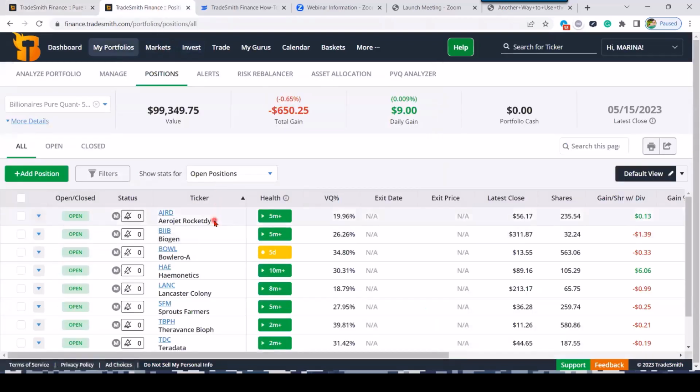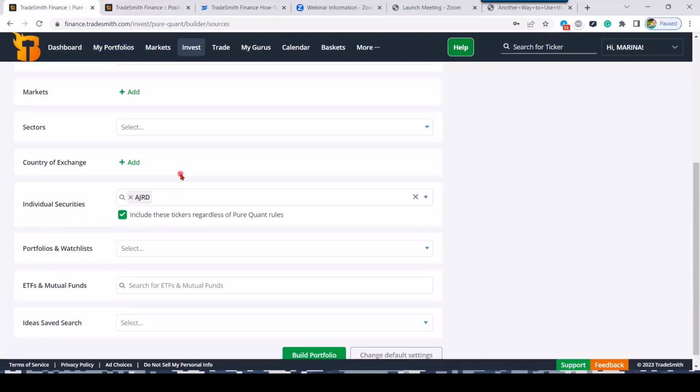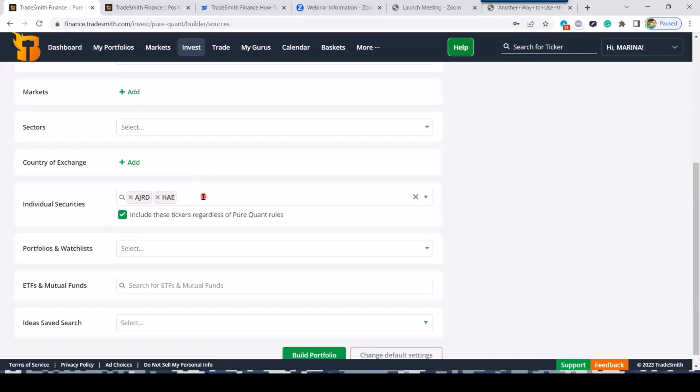So what's the first one? AJRD. Now we hop back here, type AJRD, and select it from the drop-down menu. You can do that, or you could just write them out on a piece of paper. That's fine. I'll just refer to the script. So I'm just entering these tickers and selecting them from the drop-down menu.